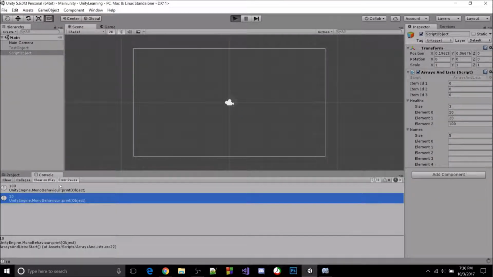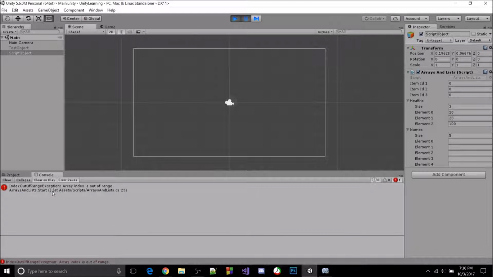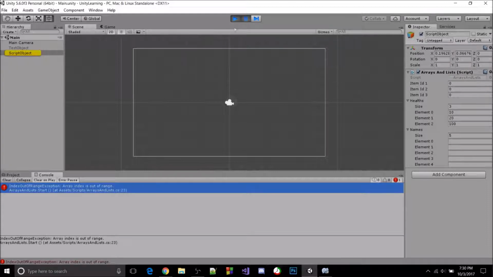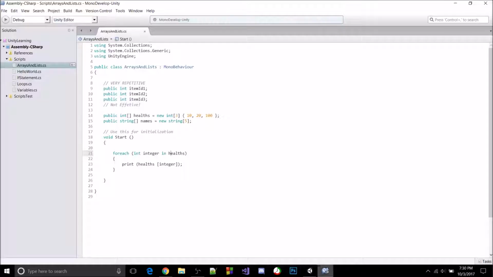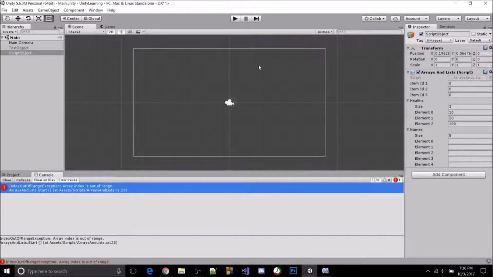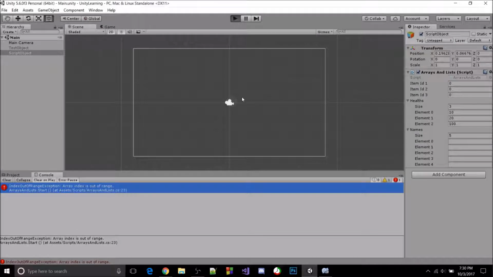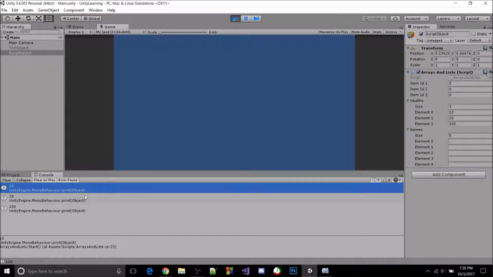And as we can see, there's an error there. Oh, I know what I'm doing. We have to print integer. We don't call... What am I doing? I don't use for each loops as much, so that's why I'm a little confused. Sorry guys, but let's play it again and then see that we get 10, 20, and 100.